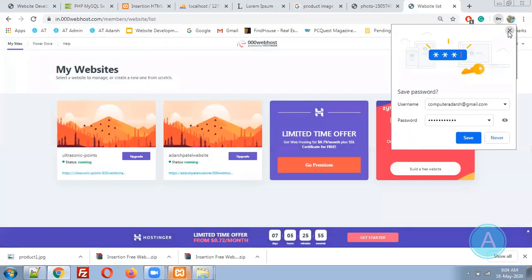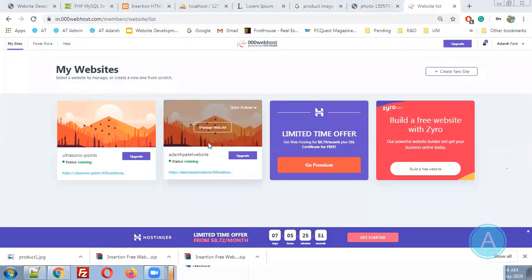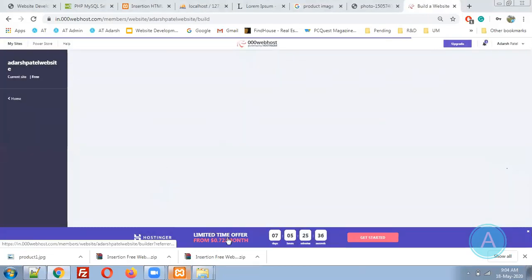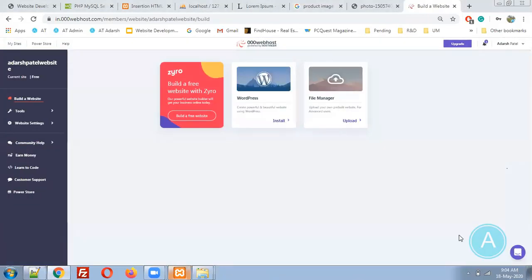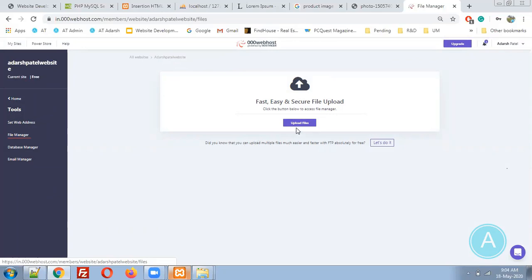Here the limitations are that you can create a two websites. This is the free versions because you can create a two websites. So I am going to this particular website, let's say Adarsh Patel website. I'm clicking on a manage website options. So in manage websites, you need to go to the tools, you need to go to the file managers, you need to click over here, upload files.